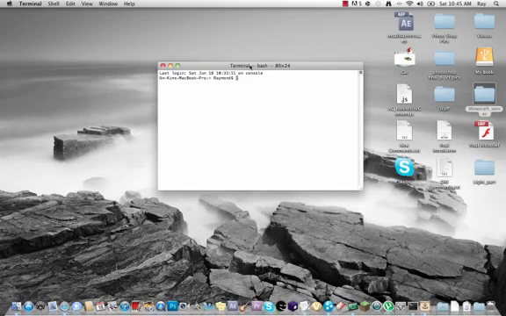And then you gotta open up terminal, type in ls, enter or return, and then type in cd desktop and click enter again, and then type in ls again.